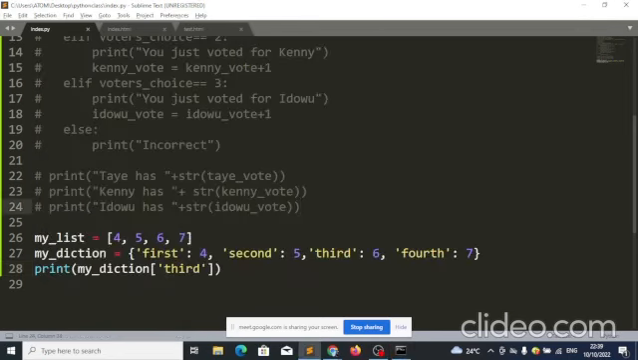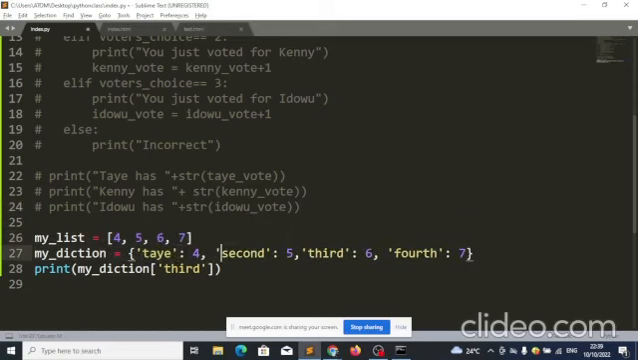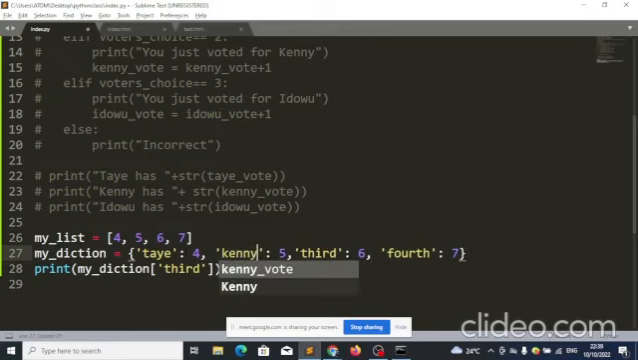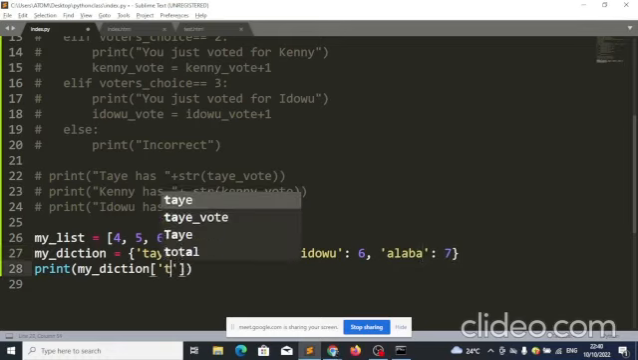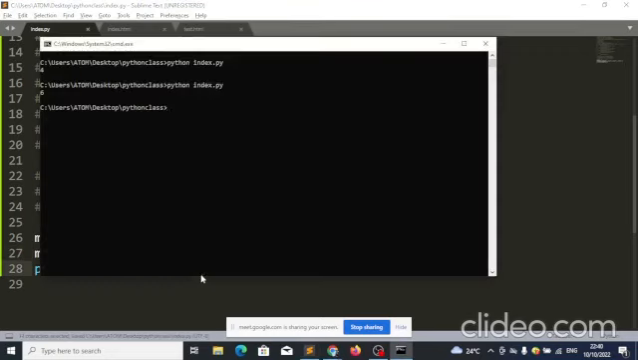So what makes this different is this key value. I can choose to use anything. I can just say try, why this is Kenny, and this is another, something like this. So if I want to see 4, I'll just say try. So I'll use the key to fetch it. So this will display 4. Any question on that?